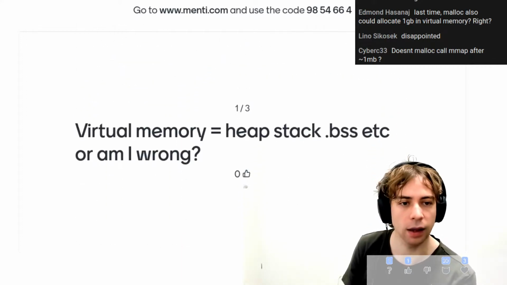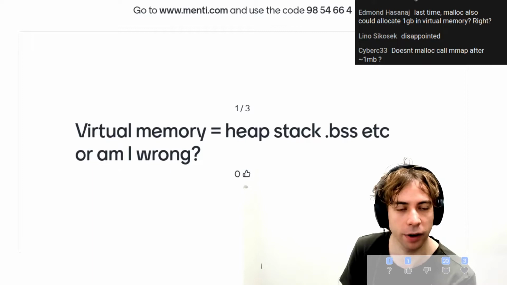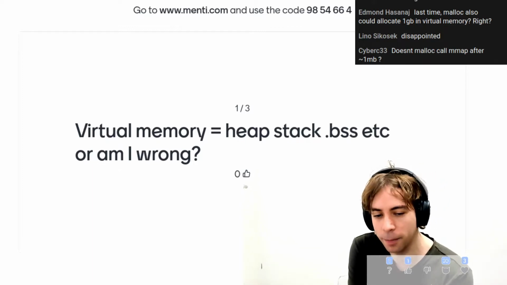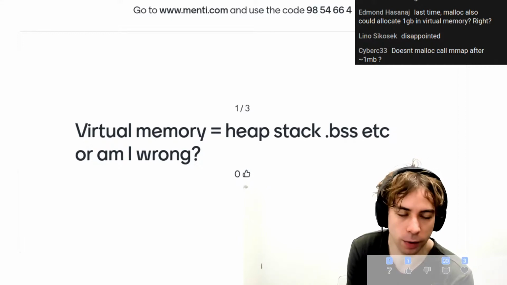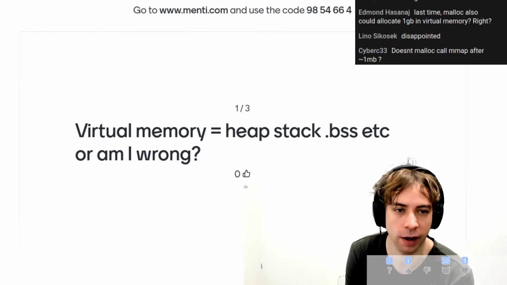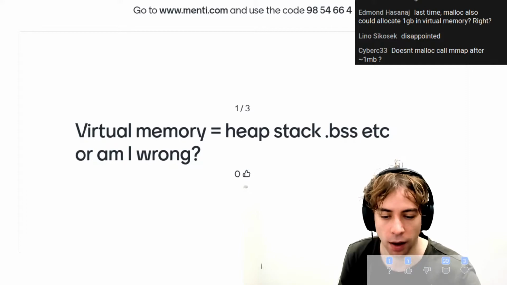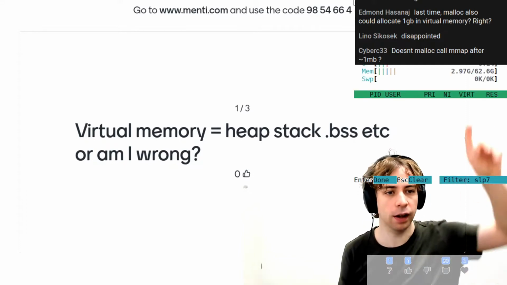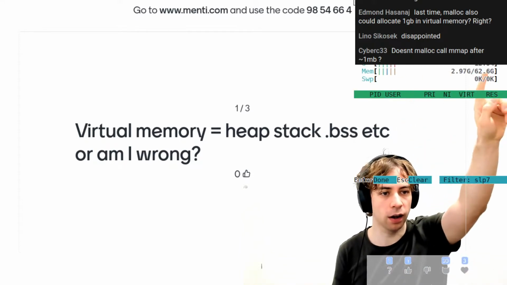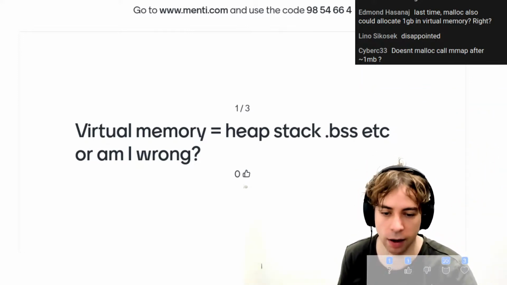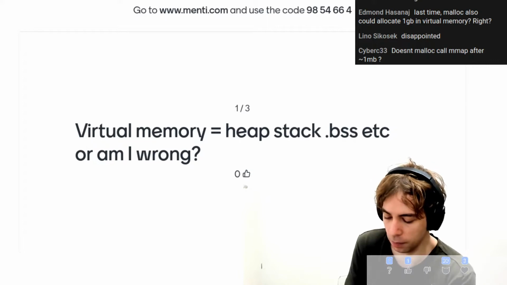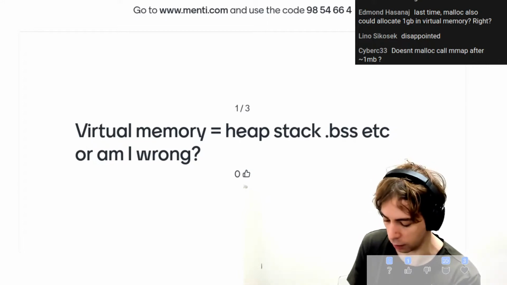Virtual memory equals heap, stack, BSS, etc. Or am I wrong? We always work on virtual memory. We can see how much physical memory is in use. You can see that with, for instance, htop. You can see the physical memory in use up here. But from a process perspective, we only care about virtual memory. There's no way to directly interact with the physical memory.